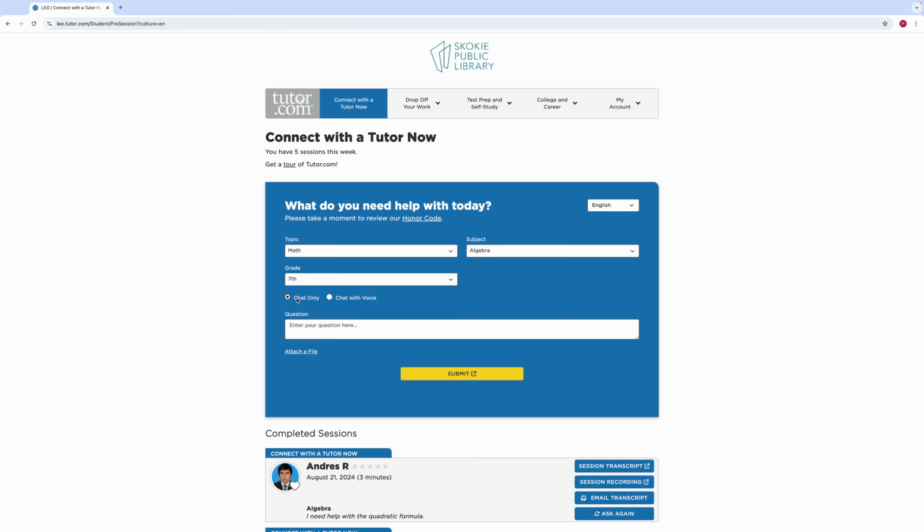So you can either do just text chat, so you can type to your tutor and your tutor can type back. Or if you select chat with voice, you can talk to them and they can talk back as if you were on a Zoom call or something like that. From there, you can enter a question. I'm going to say that I need help with the quadratic formula, because that seems like a reasonable thing to need help with.